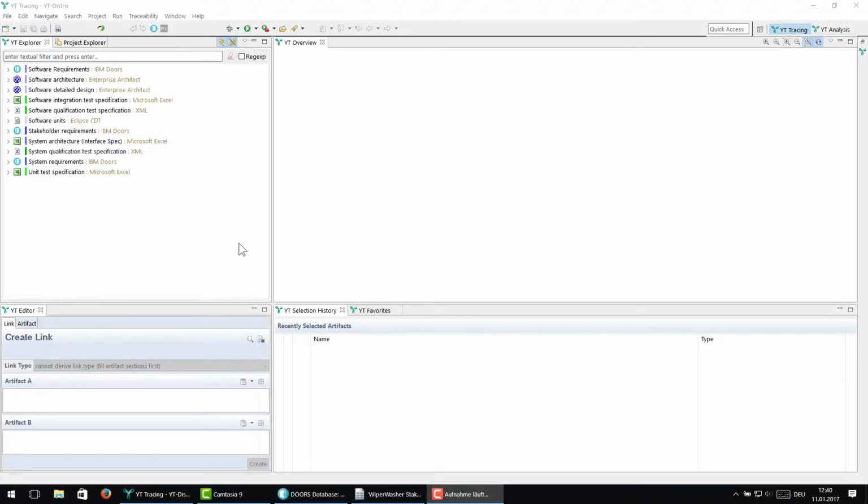So let's just start. This is YAKINDU Traceability. What do we see? In the upper left, there's the YT Explorer, where we can see the artifact types from automotive SPICE. In the upper right, there's the YT Overview, which is empty right now. In the lower left, there's the YT editor, where apparently we can create links.